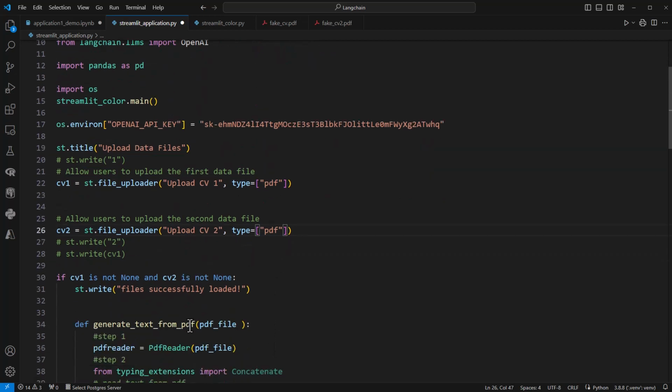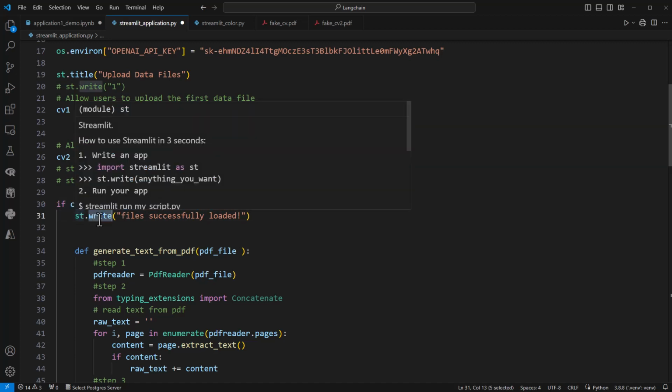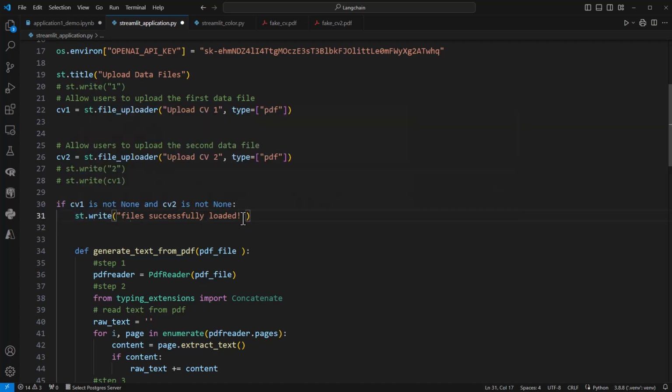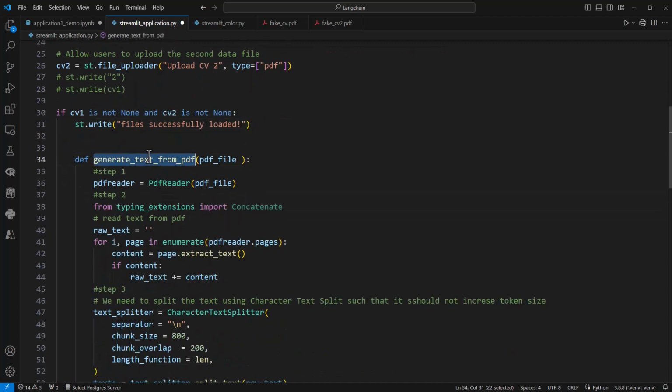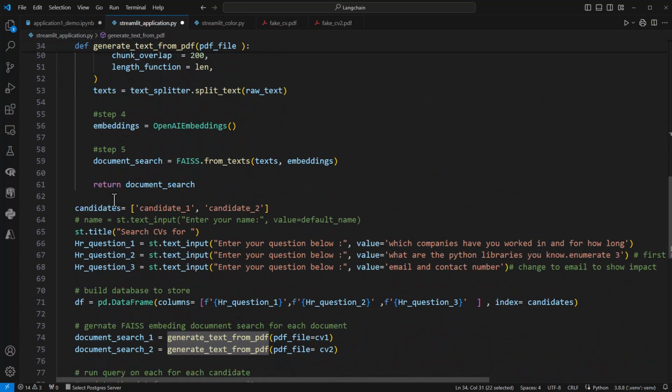All right. Then what you want to do is that if both of these are there, then it's going to give out a message once it runs through the stage and sees, okay, both CV1 and CV2, that means the documents have been uploaded. Streamlit is going to give an output, which is going to be file successfully loaded. So the user is going to see that output come up. Then we again call upon the same generate text from PDF that we'd got earlier. Does exactly the same thing.